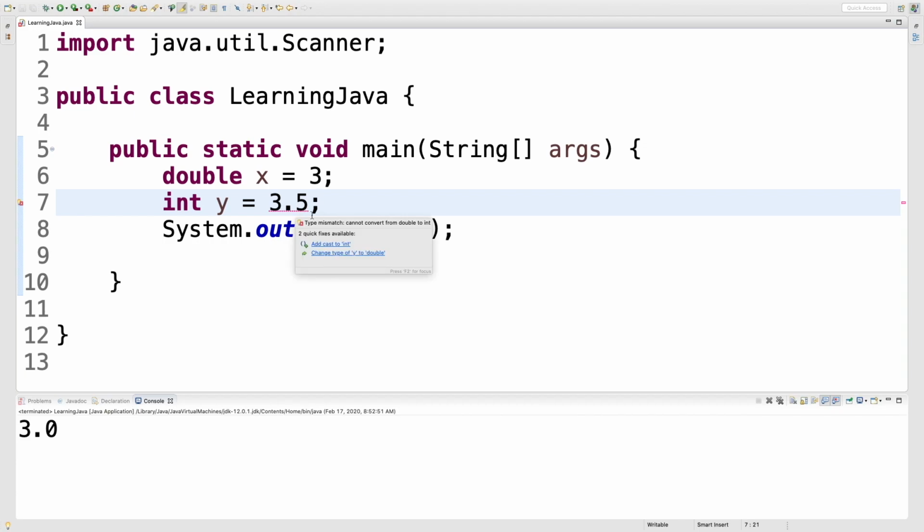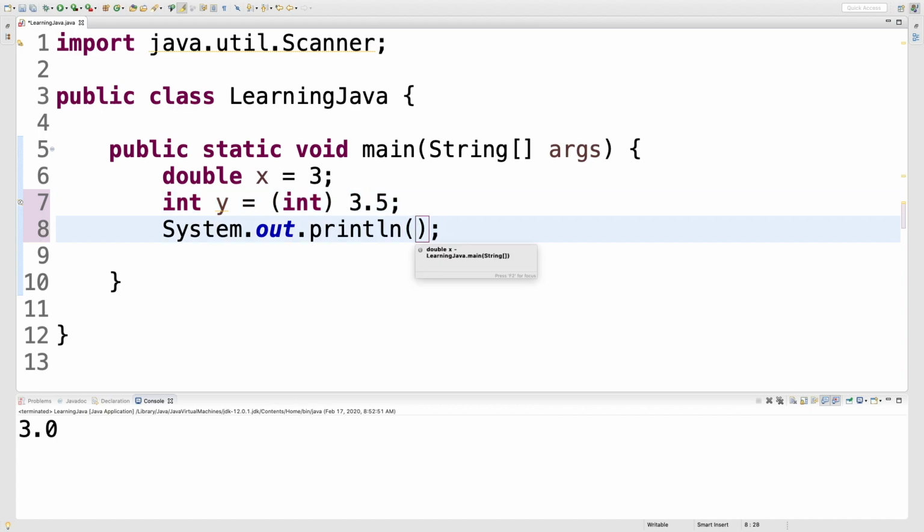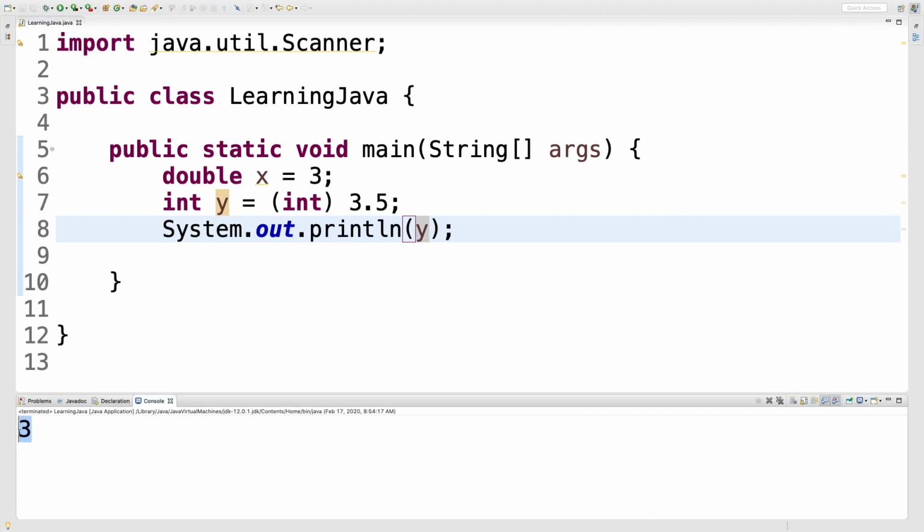If you really want to force it, you can add a cast to int, which it actually recommends here, and when you do that, you're just going to put this in parentheses beforehand, and now when we output the value y, it's just going to crop off that 0.5, and we're going to get the value 3.